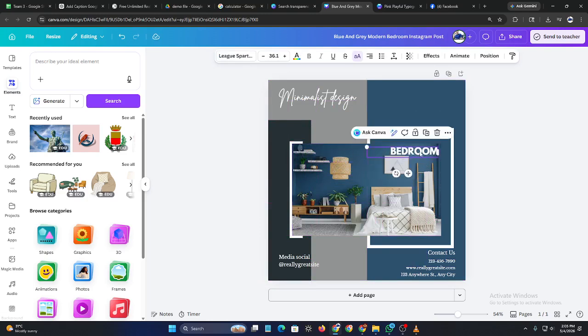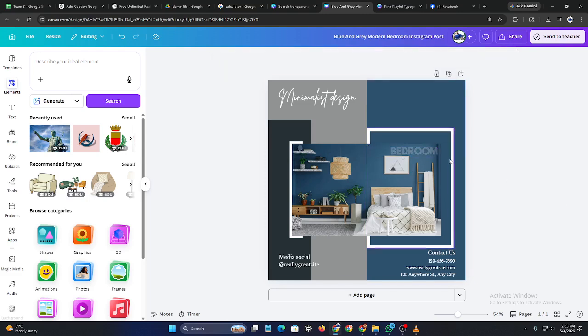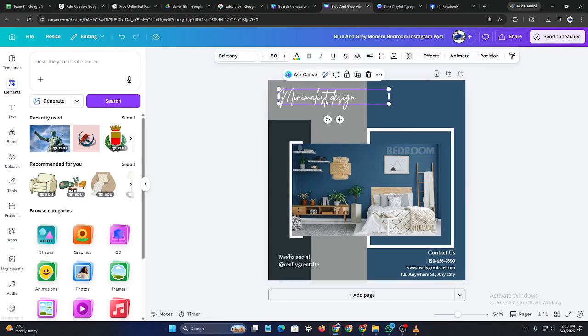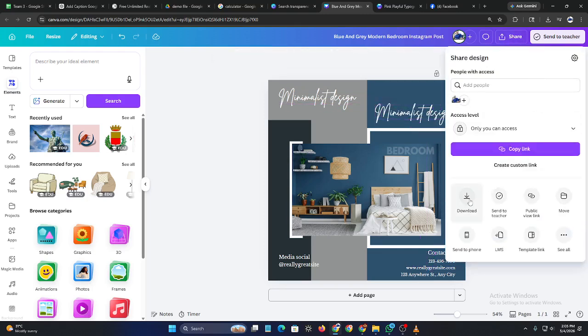Just don't overdo it. Too many layers or too much transparency can make your design look messy. Keep things simple and balanced. And yeah, that's how you use layers and transparency in Canva. Once you get this right, your designs will instantly look more polished and professional.